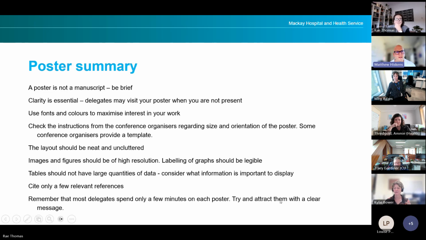And then next slide. So yeah, just a bit of a summary. I don't have an activity for us on this one. I was going to put a terrible poster up, but it was taking too long to put together a terrible poster. So just a bit of a summary.